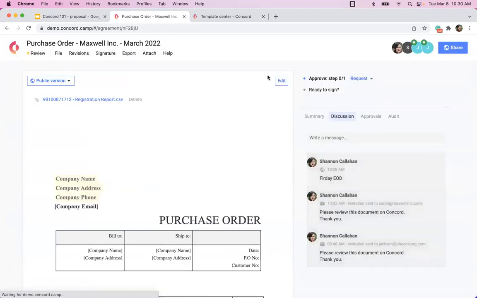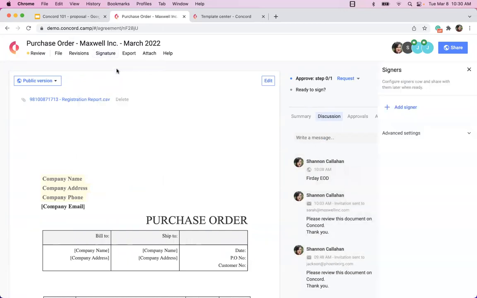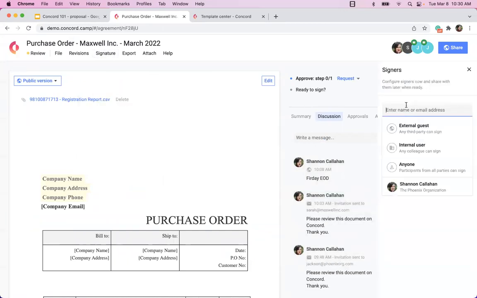So you can set up your signatories at any time. So when you set up your signatures, you're going to go to Signature, Configure Signatures, and add who you would like to ultimately sign the document.